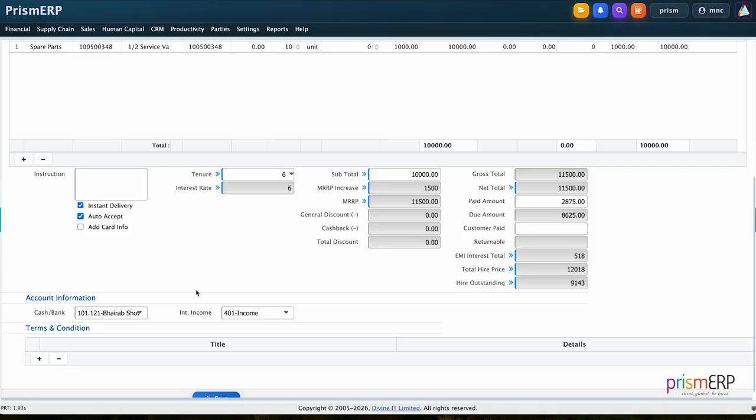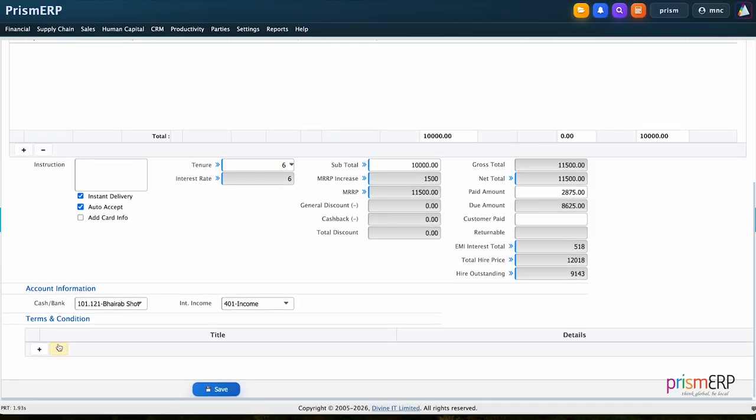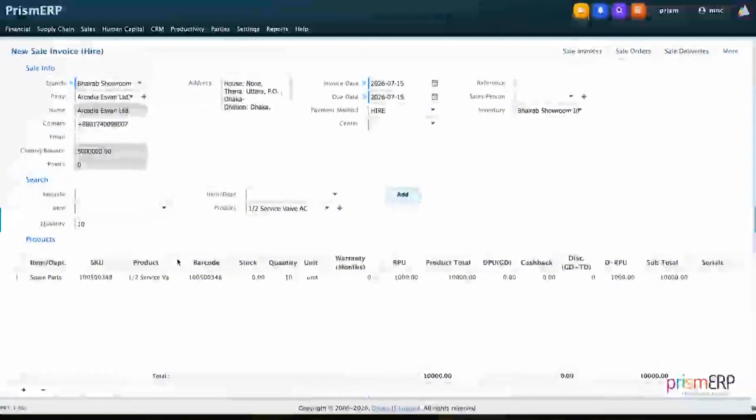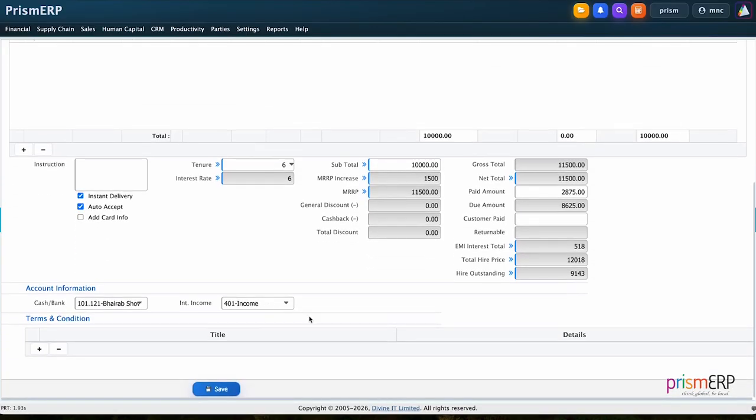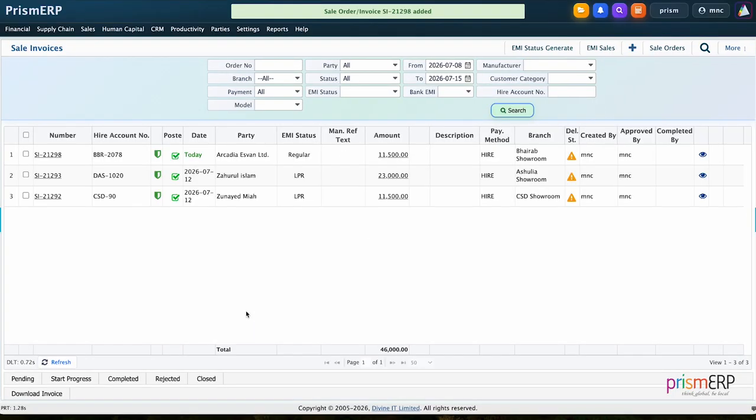We can select account information, select the cash and bank and interest income. I'm going to keep the default income account here. We can also add terms and conditions. I'm going to skip this part for now. Once all the required information has been entered, click Save. The EMI Sale Invoice has been created.